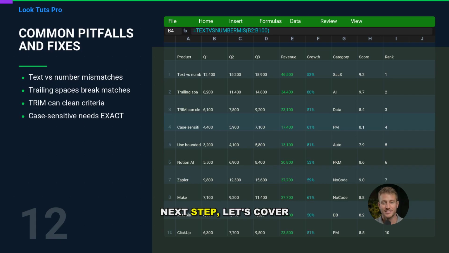Next step. Let's cover a few edge cases that trip people up. First, data types. A lookup value that looks like a number might actually be text, especially with imported data. If your matches seem missing, check that both sides are the same type. Second, extra spaces. A customer name with a trailing space won't match the clean version. In those cases, cleaning with TRIM can help, either in the source data or inside the condition.